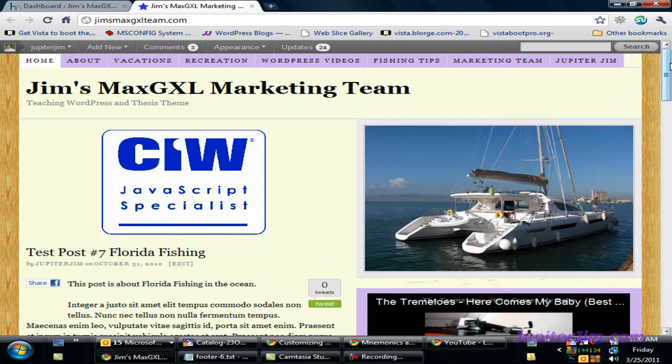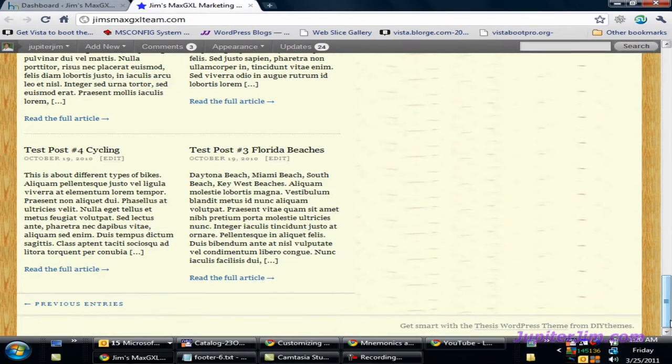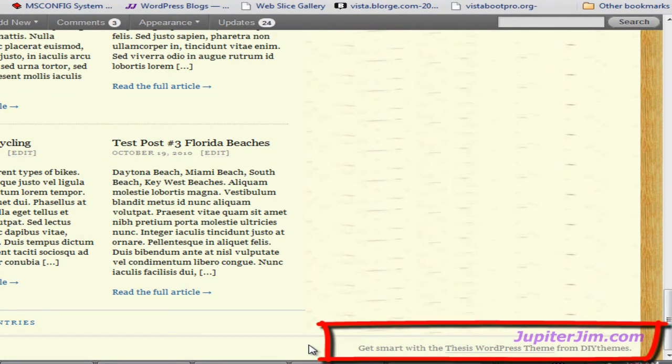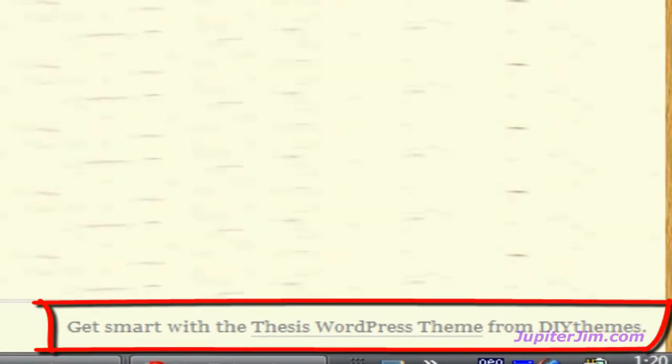Now we're going to scroll to the bottom, and I'm going to show you how to add the copyright to the footer of every page of your blog site. What we're looking at right here, circled in red, starts with the words Get Smart. That's called the Thesis theme attribution.